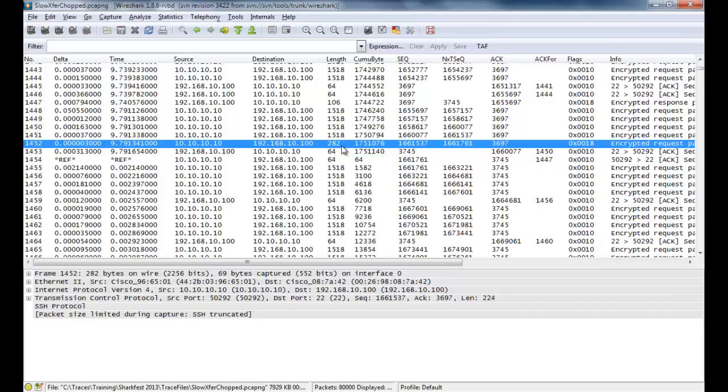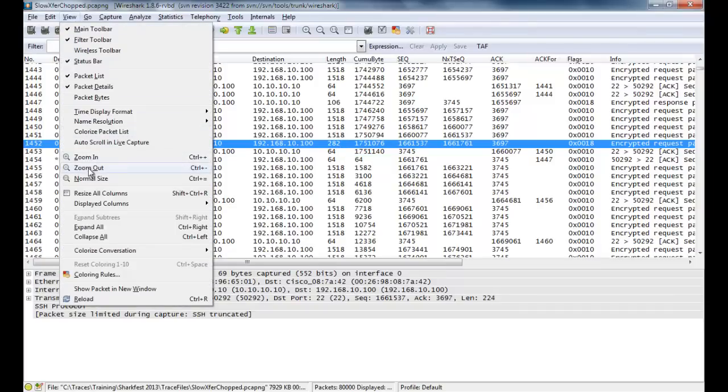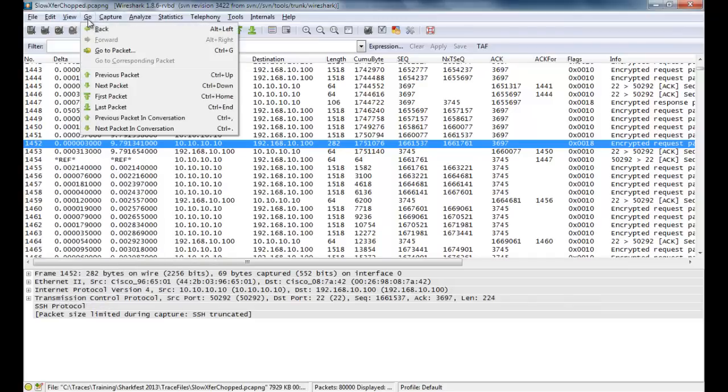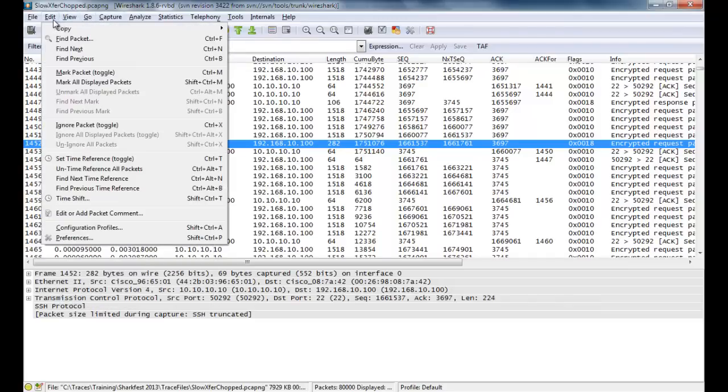It's actually pretty easy to calculate that, because I learned something today. Untime reference all packets. Okay. I did not know this option existed.